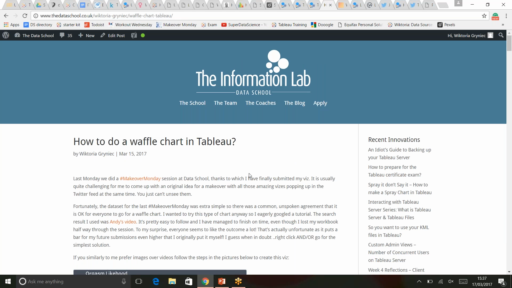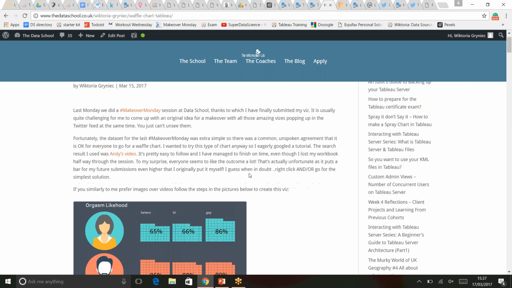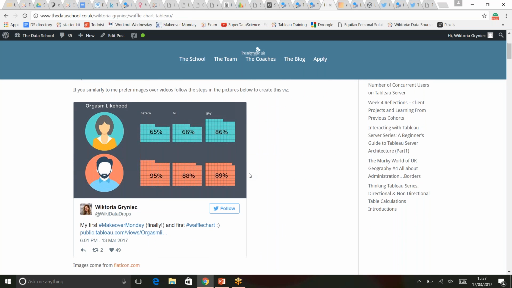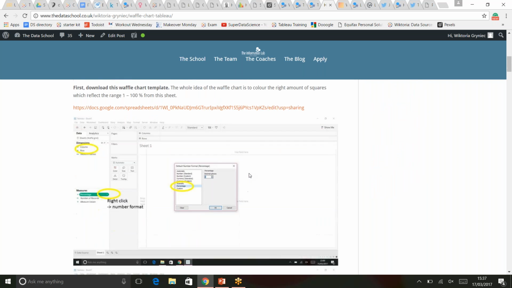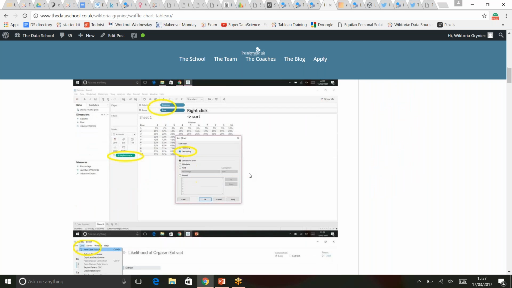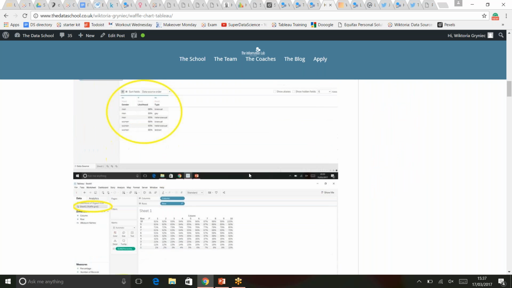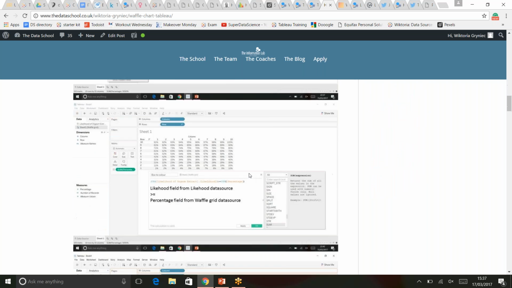How to do a waffle chart in Tableau. We had a live session for Makeover Monday this Monday, and this was actually my first Makeover Monday submission and also my first waffle chart. I did it with the help of Andy's video on his blog, and to my surprise, everyone liked this visualization, so I decided to write a blog post about it. I did screenshots of each step, so I don't think I would demo them.